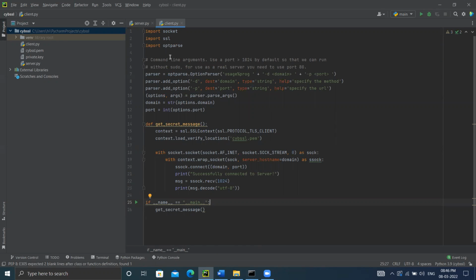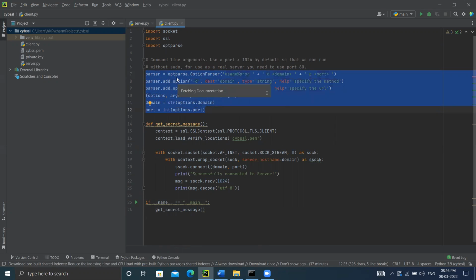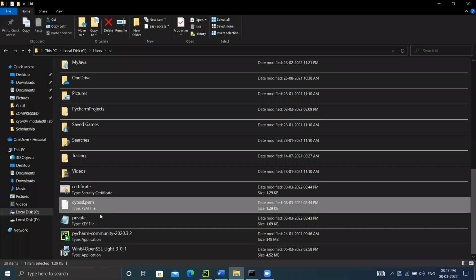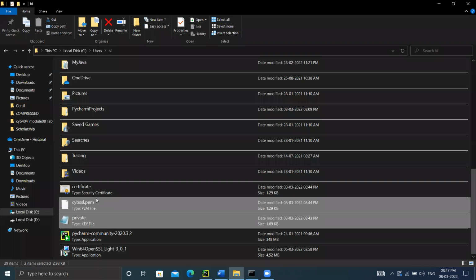For the client, we will give runtime arguments for domain and port. The parse args is the runtime argument. Again, we will initiate an SSL context object giving TLS client, which says it is a client, and load the PEM file. Finally, the socket with domain is created to connect to the server. Now we will go to the files and we will load the files to our code.